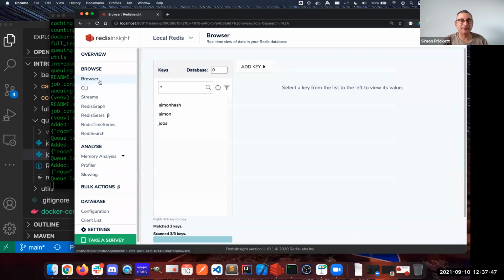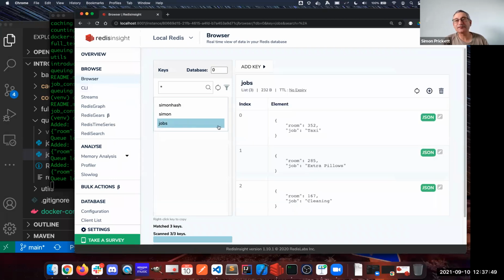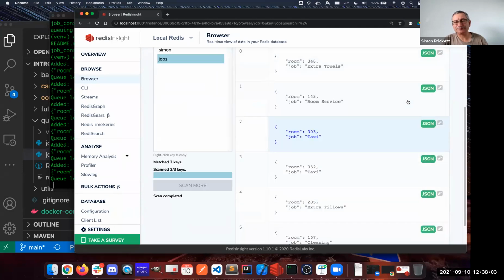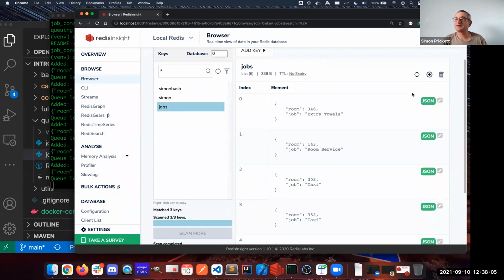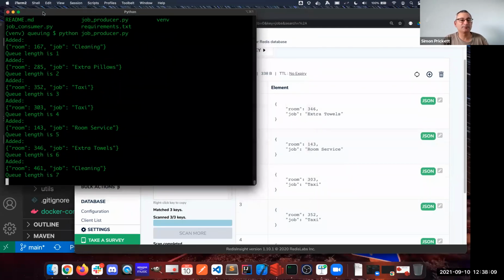So if I go to browser now, we should have a key called jobs. And you'll see that we've got 3 elements in there at the minute, and you can see what they are. I can also mess with them in here. I could delete them or change the values in them. And if I refresh it, you'll see it's getting bigger. So the backlog of things to do is building up in this list here in Redis. So that's my producer component.